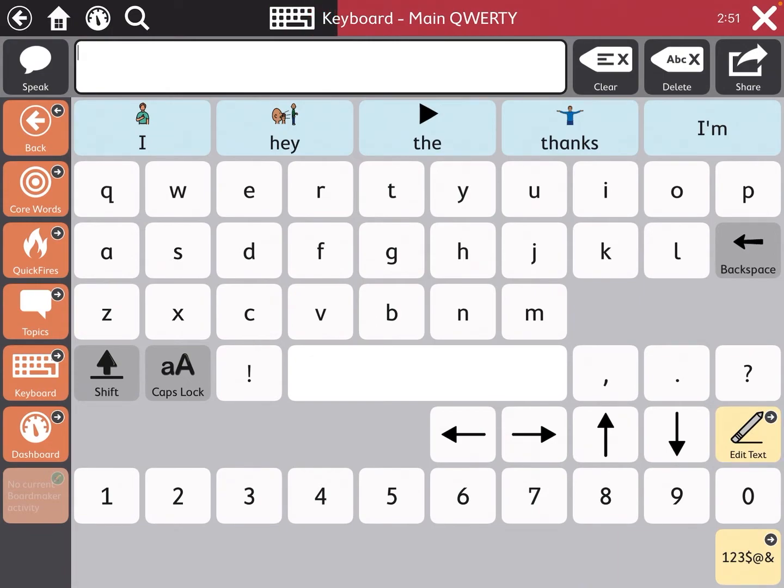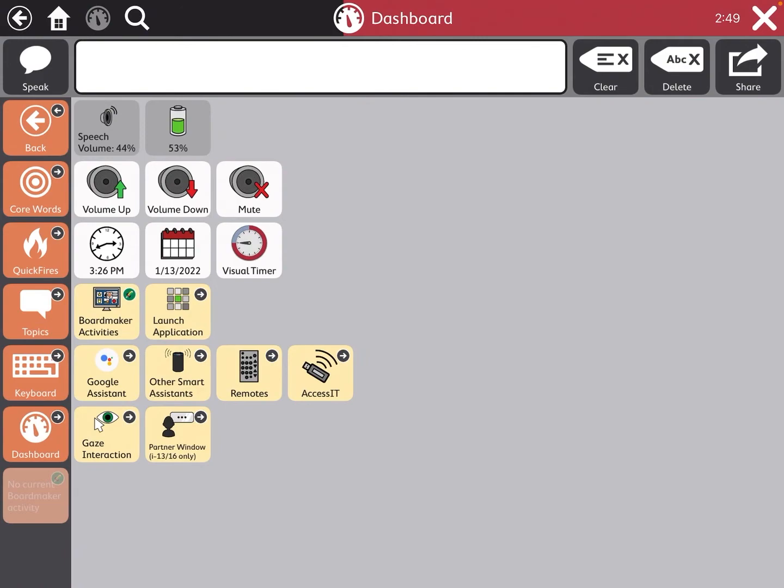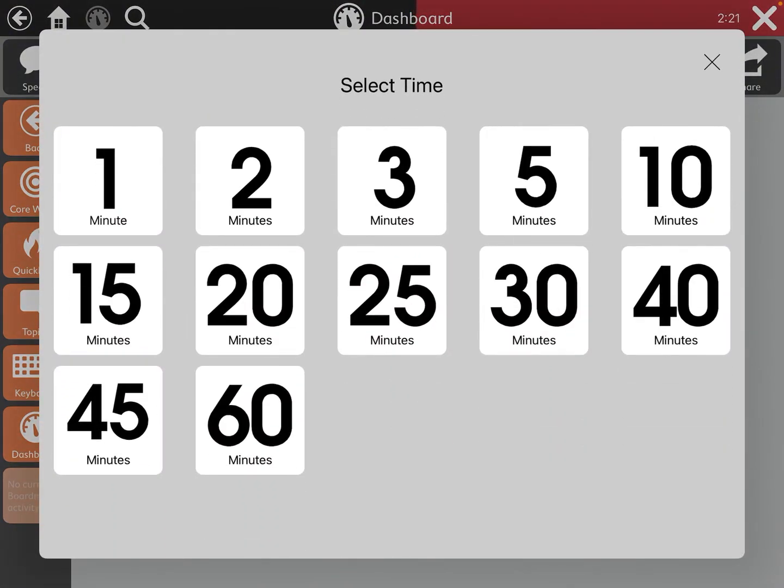The last thing I'm going to show you is the dashboard. So in the dashboard, there are a lot of different options, but some of the more important ones are the volume up, volume down, the battery percentage, the date and the time. 3:27 p.m. And that is updated with what time it actually is or what day it actually is. The visual timer is available here. This is where you can select how much time you want on that visual timer.